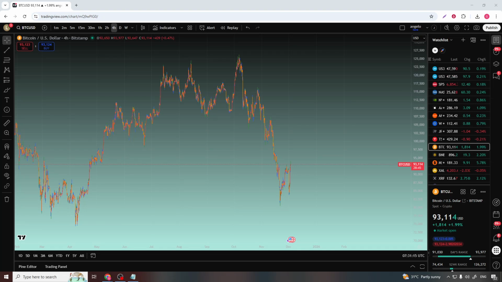In today's video, I'm going to teach you how to add support and resistance levels with breaks in TradingView Pro.